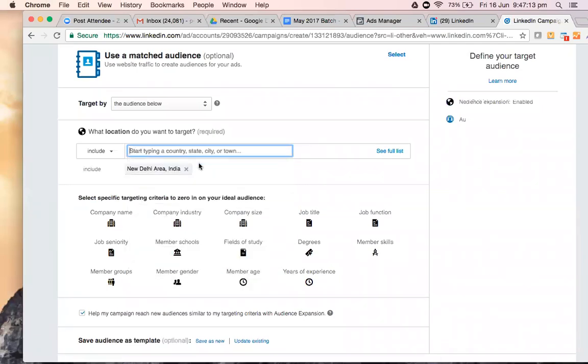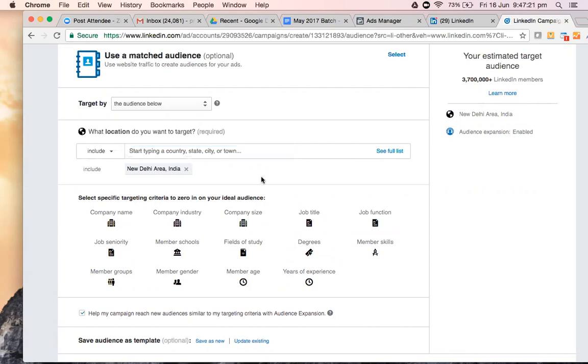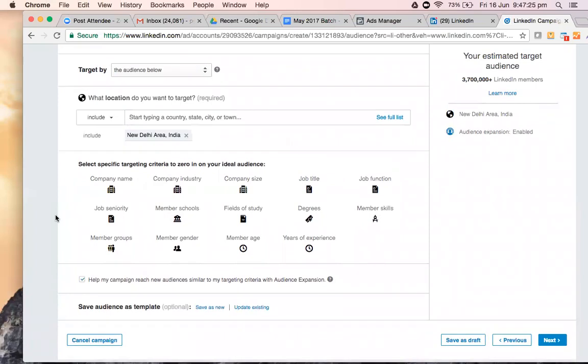Okay, as in Facebook or Google AdWords, you can target particular areas also, right? Here, like the Delhi city only, guys, you can target. Then select specific targeting criteria to zero in on your ideal audience.